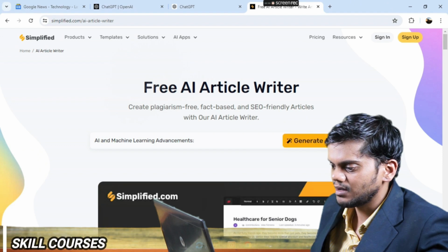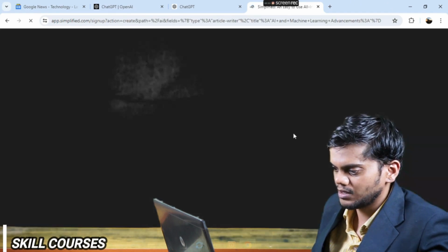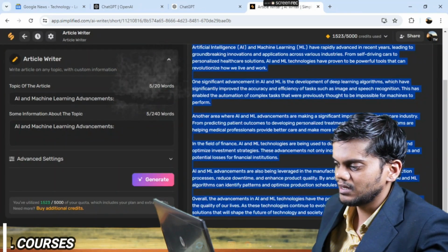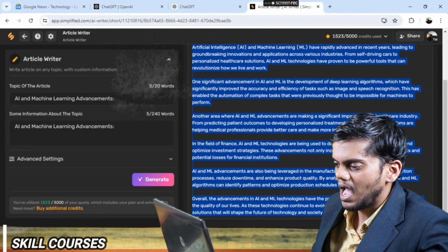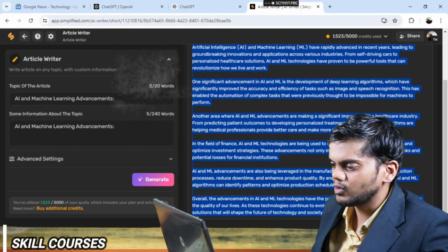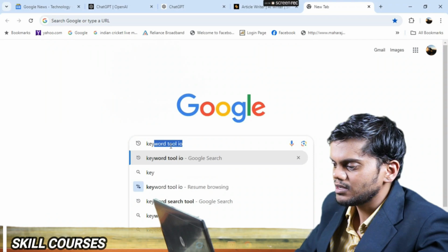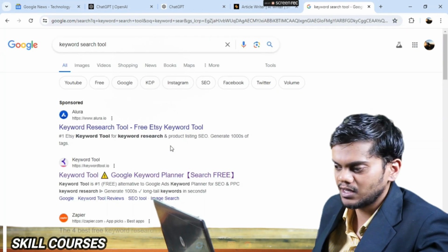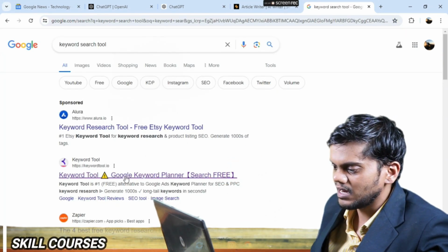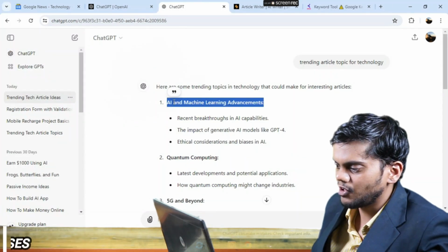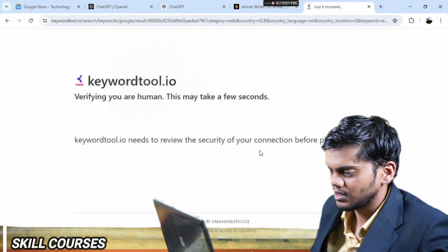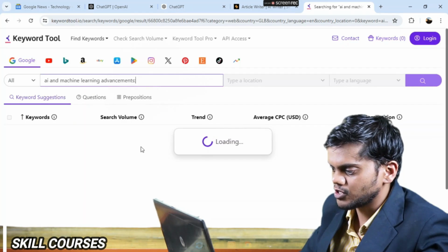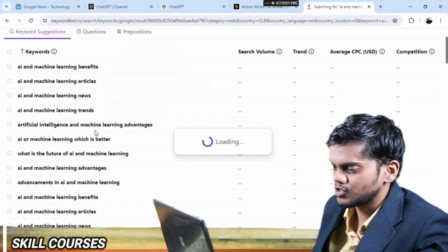Then you see here, I will click the generate option. Your article will be ready within minutes. Then you copy all of this article. Then I will paste this article, and in a new tab I type keyword search tools. Then I will click on the keywordtool.io option. Then I will go again to ChatGPT, copy these settings and paste them here, and click on the search option. After you click search, you will get the keyword research results.